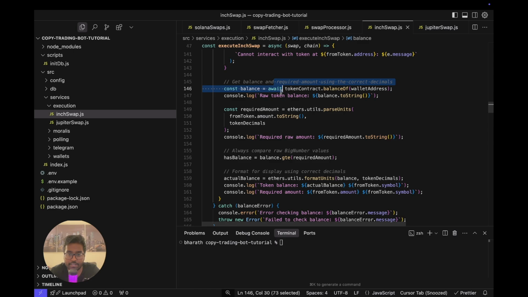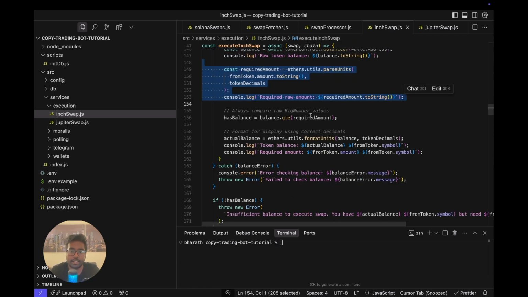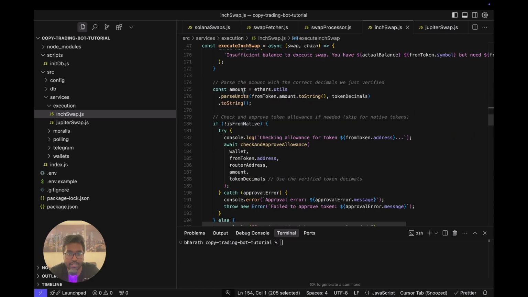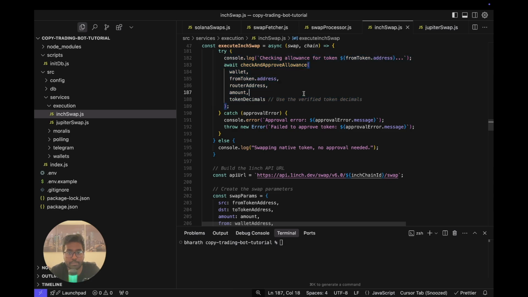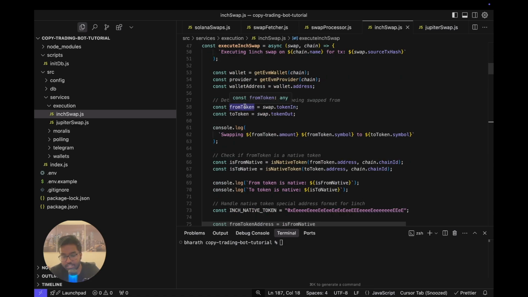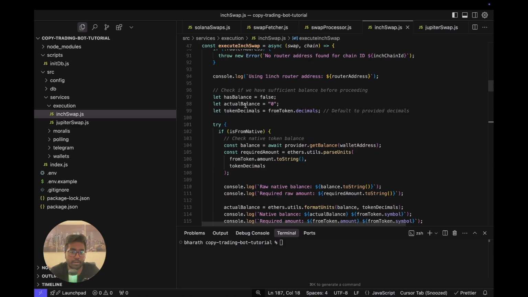So you can see we have checked the balance and how much is required, and we are comparing the values in order to check we have got sufficient balance. And once that's done, you can see right here, the next step is to actually check the approval like we discussed. So the approval is going to check whether or not we have approved the 1-inch router address. And once all these steps are complete, that is, you've got sufficient balance, you have approved the 1-inch router, you're basically good to perform the swap.